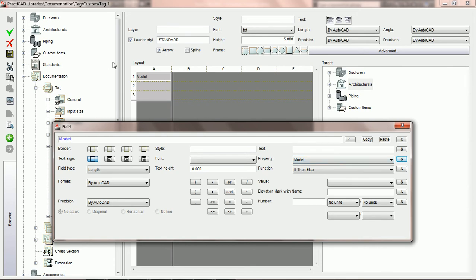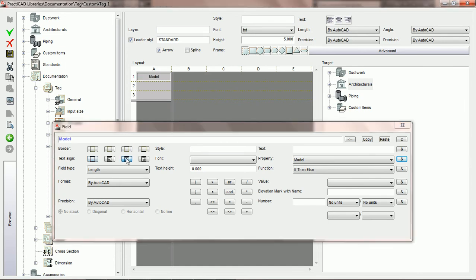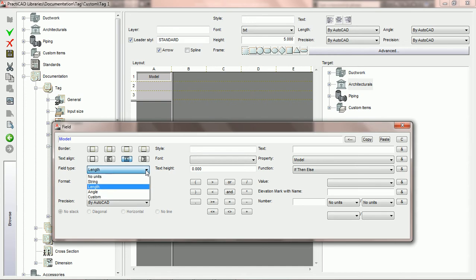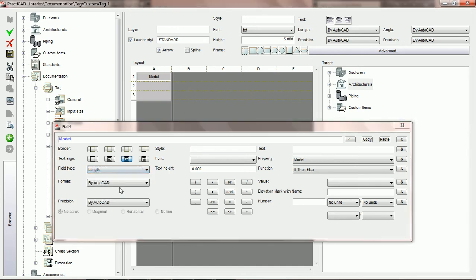Now we want this to be aligned in the center. Alignment becomes important when you're designing multiple fields. So we're going to say, let's align this in the center. So we do center alignment. We don't need any field type because it's just going to display exactly whatever we put in the model field. We're going to freely type into that field. Generally we could turn this to no units, but even if you leave it on length or angle, the format and precision is not going to affect what you put there. So we're just going to leave it as field 1A, property model, center align.